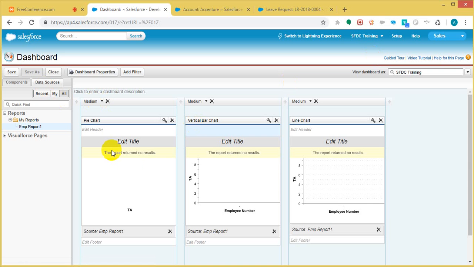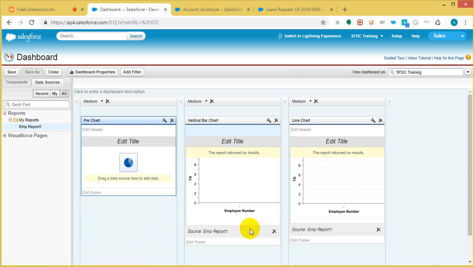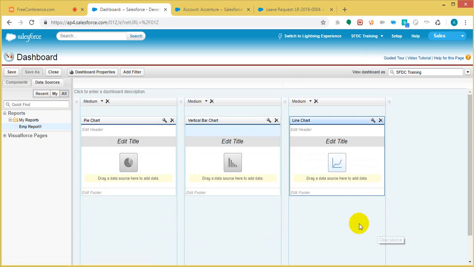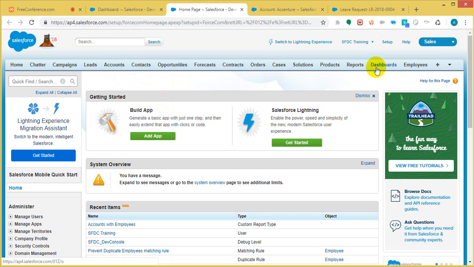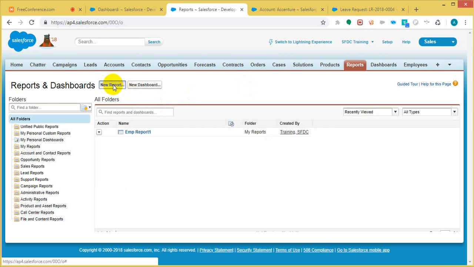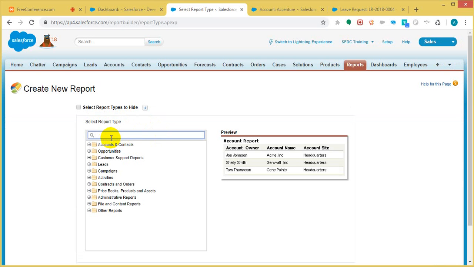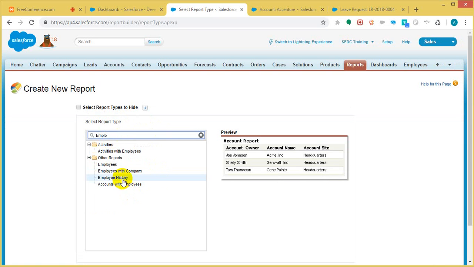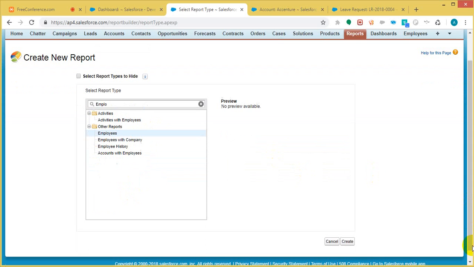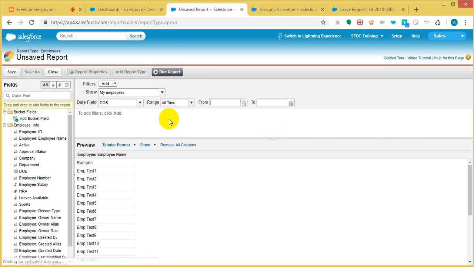Then my report only, right? Select. As we have already seen, that report doesn't return any records. So let me create one main report called employees with company. Let's say only employees, because if we add more relationships, there might be no records. Date of birth, all time.